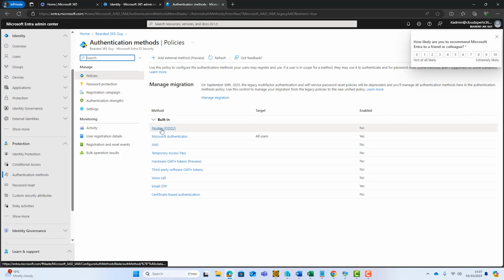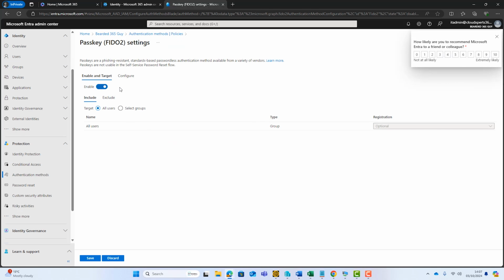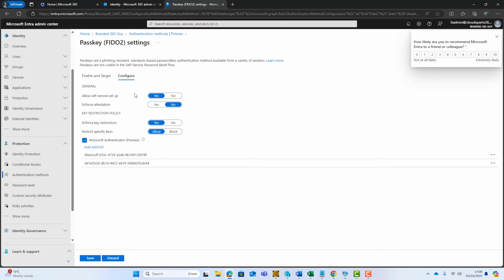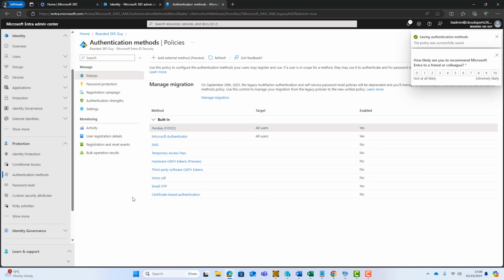So the first thing I want to do is enable Passkey FIDO2. So just click on Enable like that. We're going to target all users. That's okay. Go over to the Configure tab like this. Now this might look different on your screen, but you want it to be looking like this. We want the Microsoft Authenticator preview to be enabled. One of these AAGUIDs is for Android and one is for iPhones. So once you're happy with that, you can click on Save.